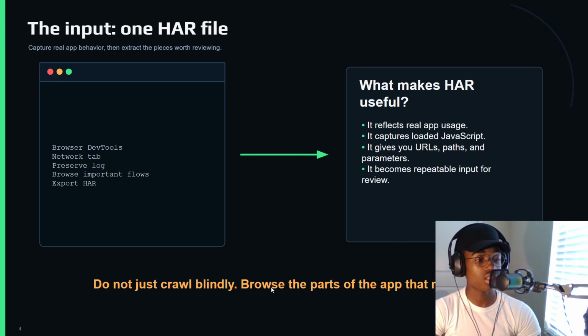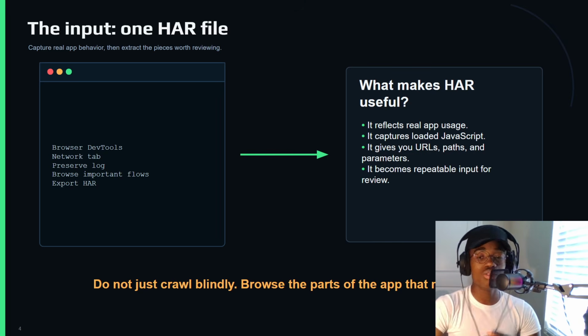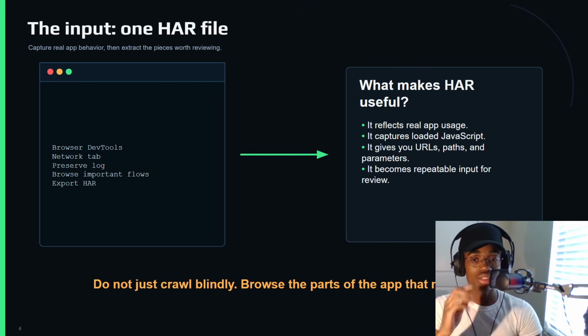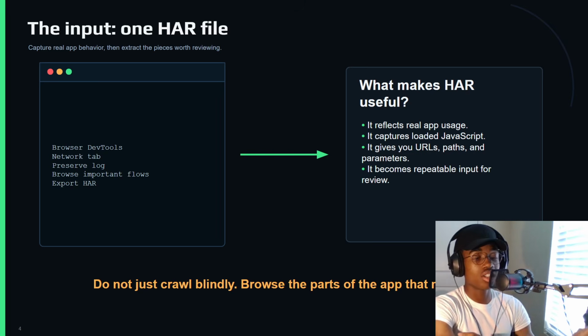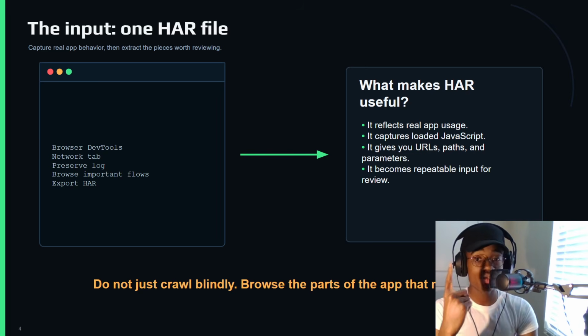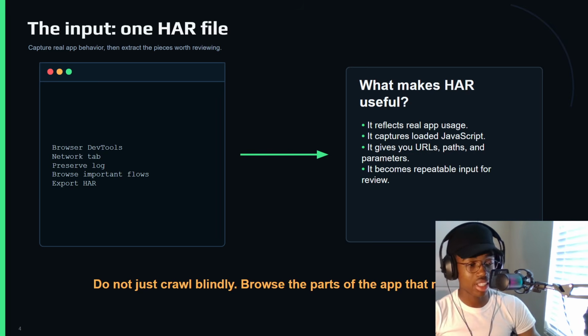Don't just crawl blindly, browse the parts of the app that matter. For me, I often run this at the very beginning after I've done about 6 hours of actual manual reconnaissance, taking notes, looking at HTTP history. Then I run this. That's why I want to get the whole application. But I only do this for one domain. Don't do this for every single domain.